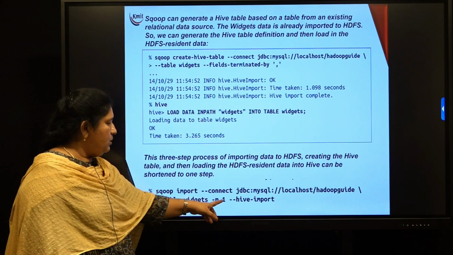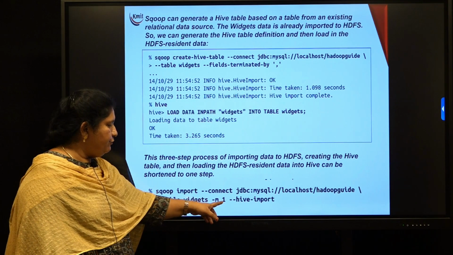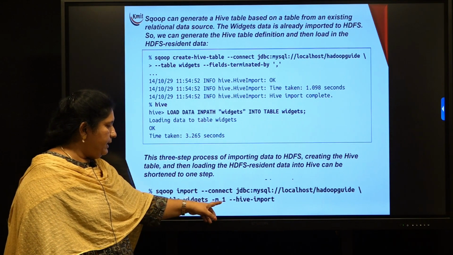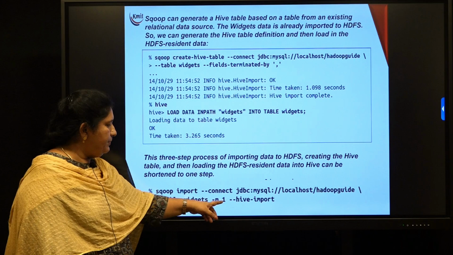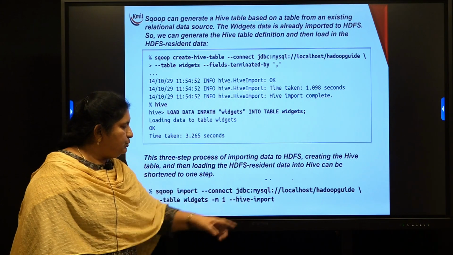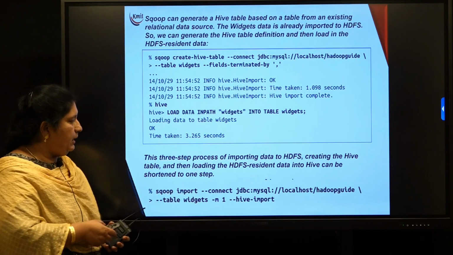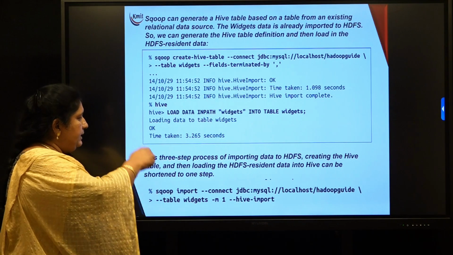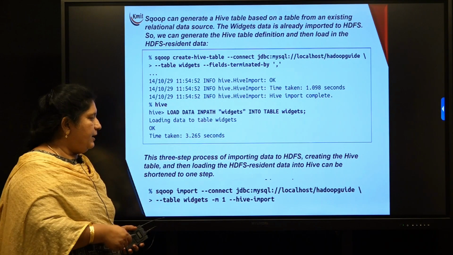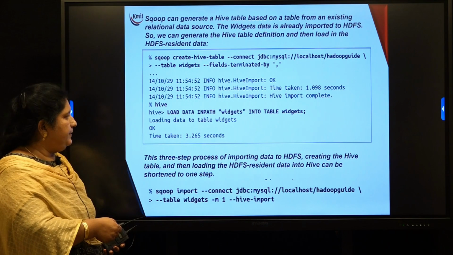Use one mapper; by default it will be 4. You are ensuring the data is pretty small, so only one mapper is enough. And what does it have to do? Hive import should be working. So this entire 3-step process can be simplified and done in a single step.